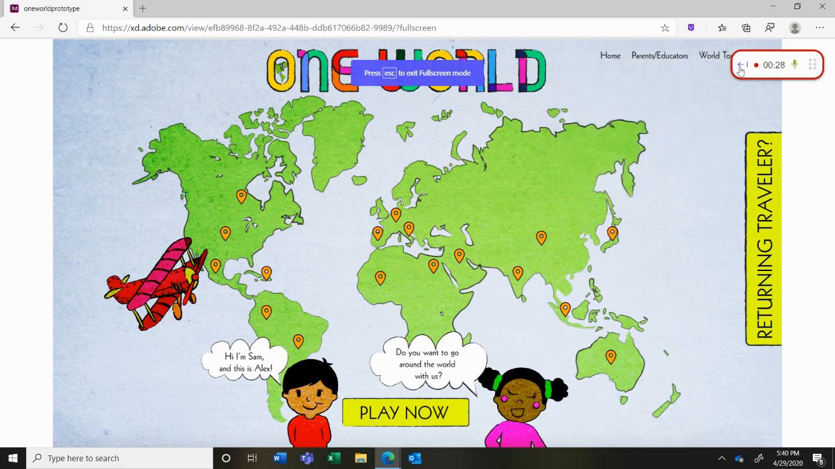So the first thing I see here is a picture of all the world, of all the different continents. I see nice kind of children's images with two children below saying who they are. I'm Sam, I'm Alex. Do you want to go around the world with me? So it seems like a game. When you look at it, you obviously think it was aimed towards some sort of child or school-age kid. So overall impressions are very good.